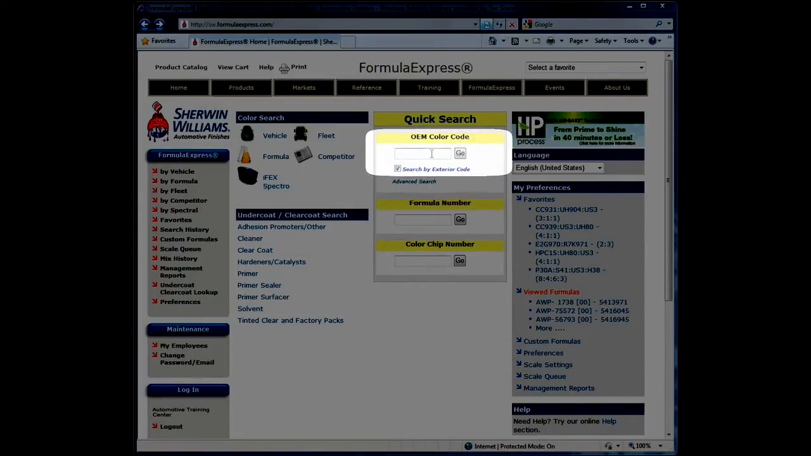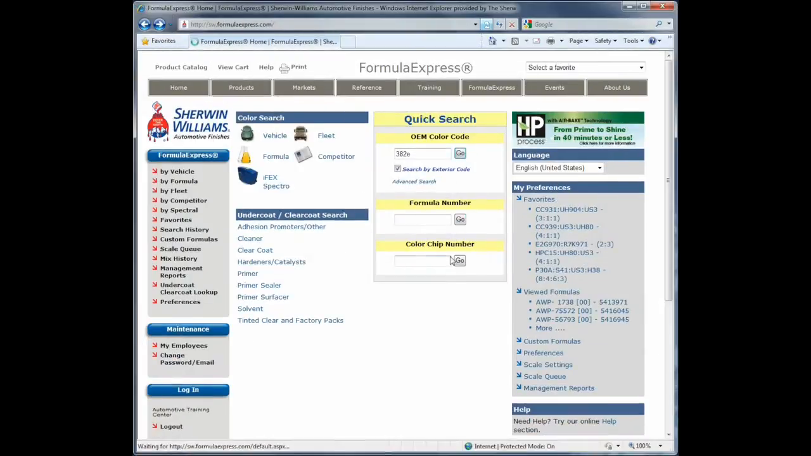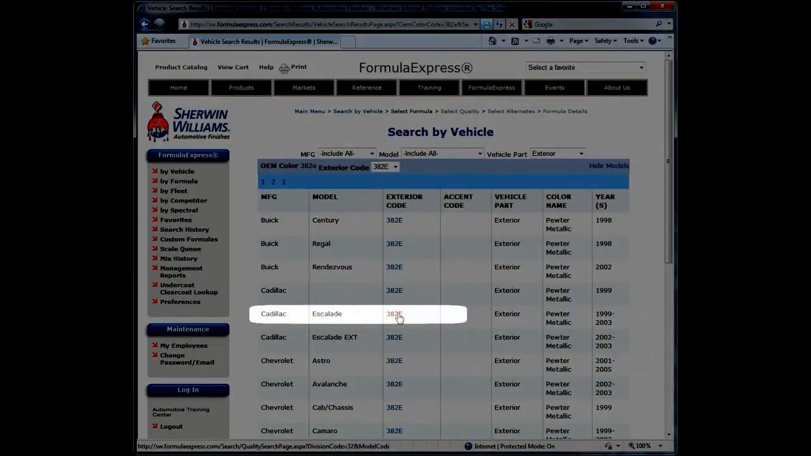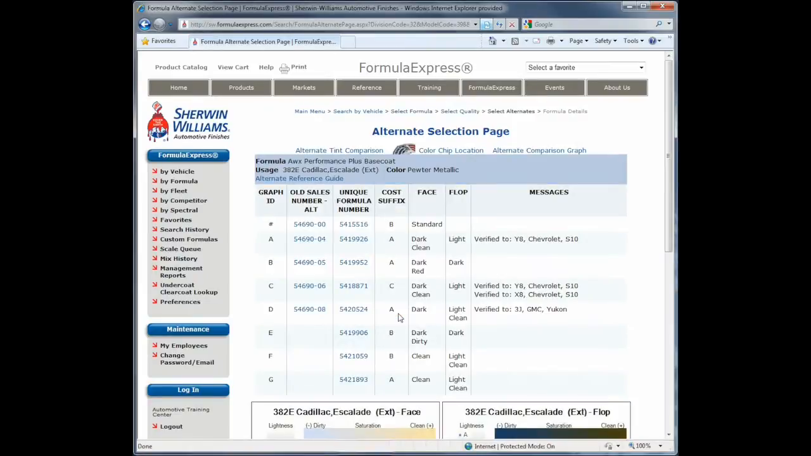Today what we're going to do is enter 382E into our OEM information box and select Go. What that will do is take us to the manufacturer page. In our particular example today, we're going to be working on a Cadillac Escalade. I'm going to select 382 behind that vehicle. Where that takes us to now is the Graph ID position page.